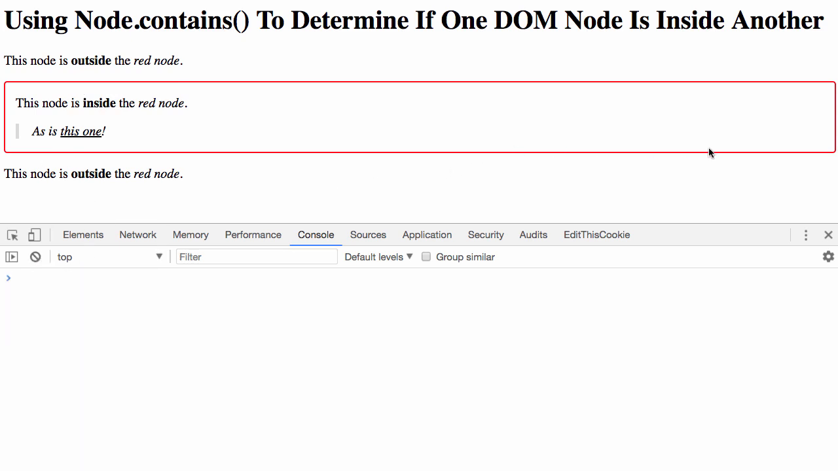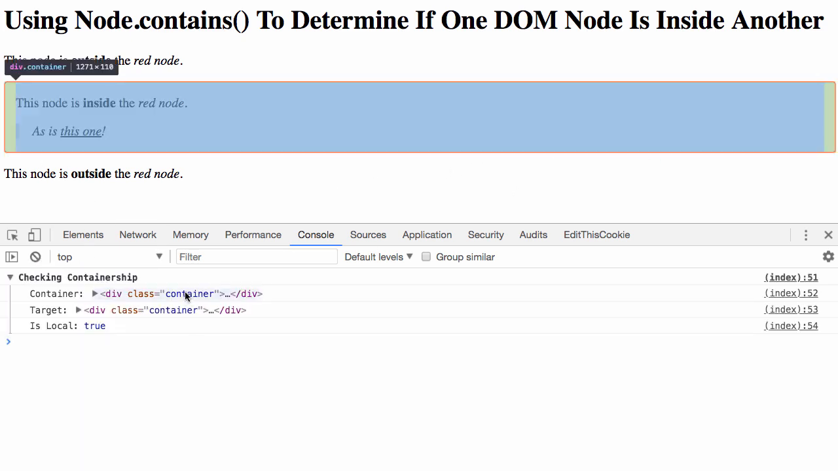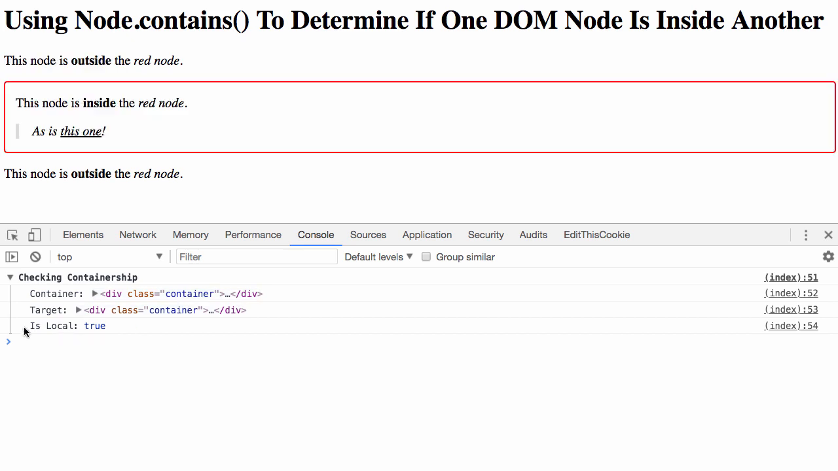And of course if I click somewhere over here where the container is the target node, that is also local, because contains does a direct equals comparison as opposed to just a contained or a descending comparison. So anyway, Node.contains, awesome. I'm shocked that I didn't know about this earlier.